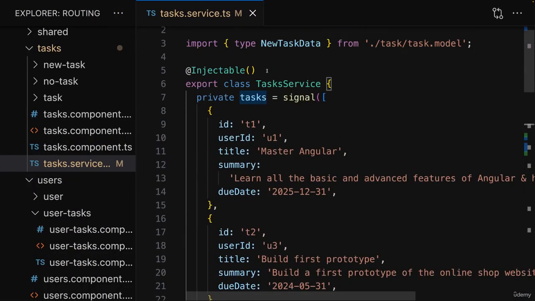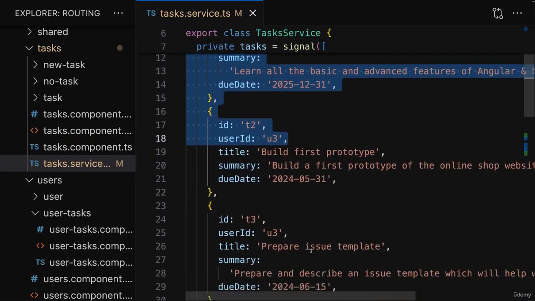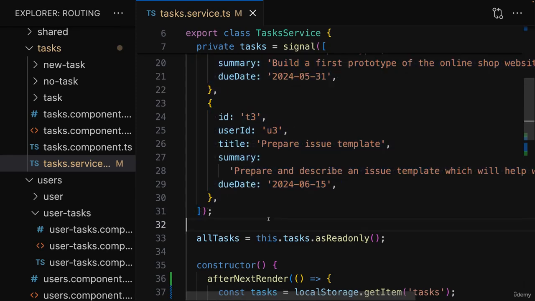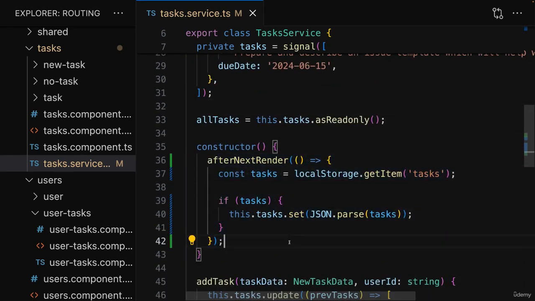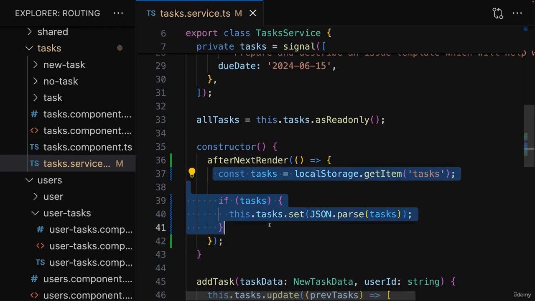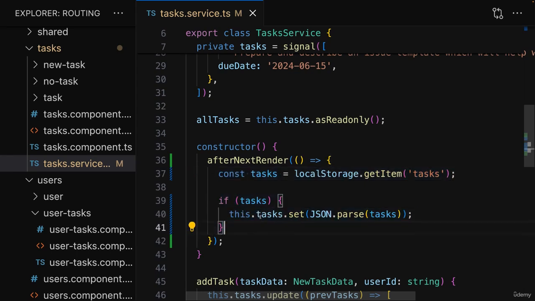And that list in the end uses these dummy tasks that are set up here. Because local storage can't be accessed on the server side, we made sure that this code doesn't run there. Now, of course, this code does run on the client side, and this tasks signal is updated with the tasks on the client side therefore.